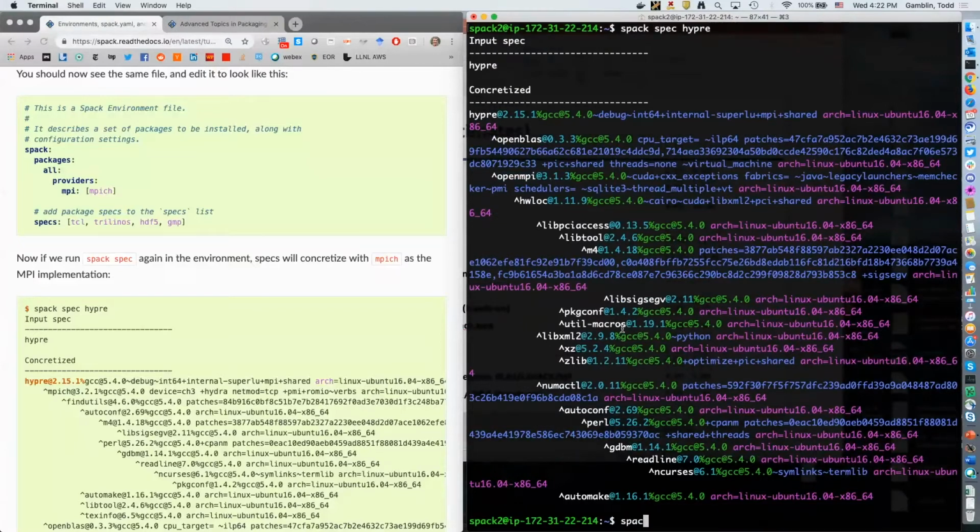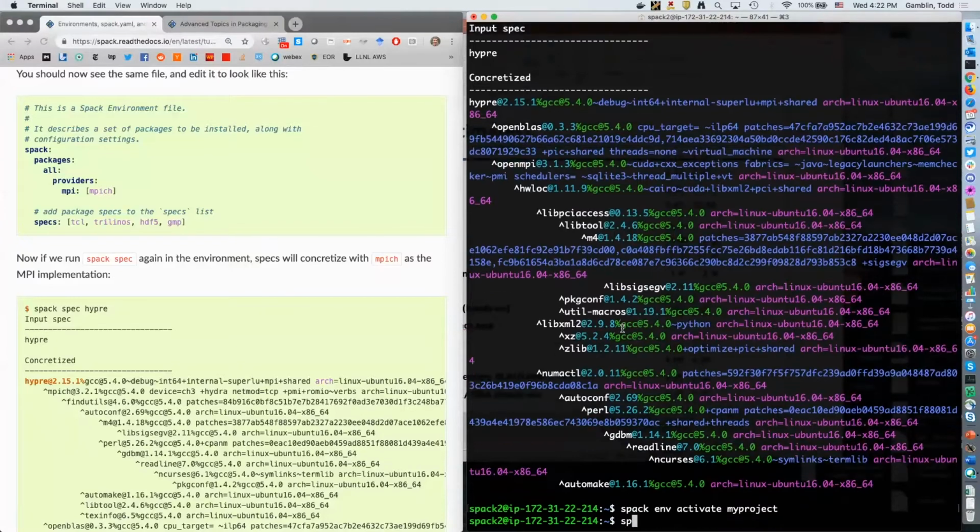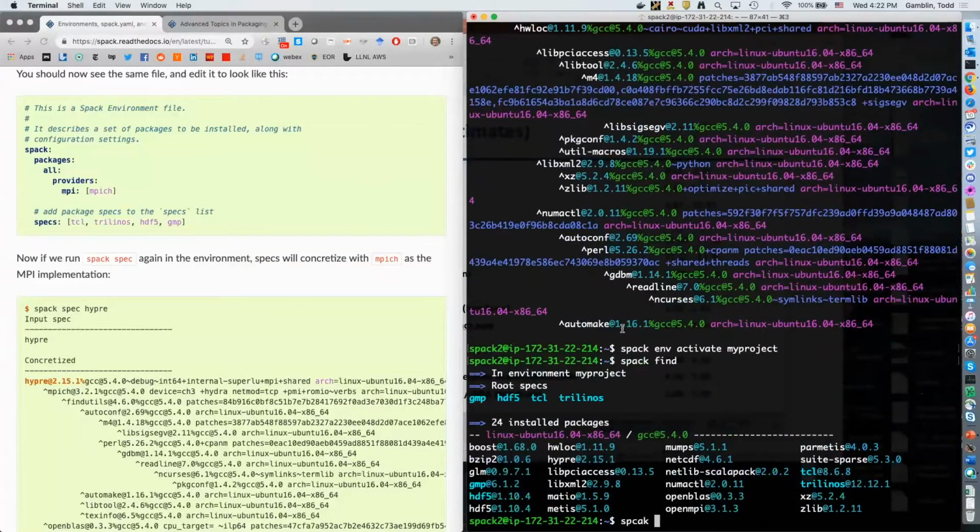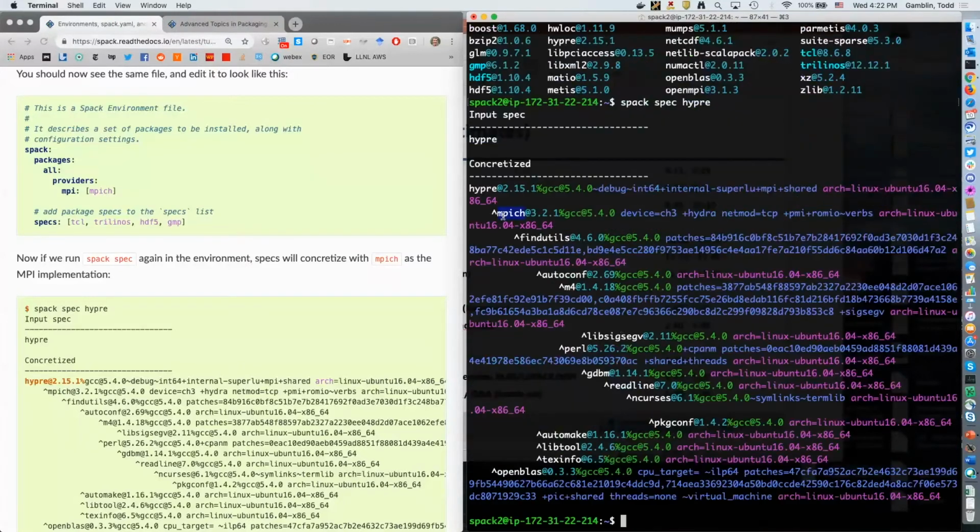But if I activate my project, now I'm back to here, and I do spec hyper, you'll see that it's using that mpich that I just configured it with. So I have a way to set a context not only for a set of packages that I want to install, but also for the configuration that gets associated with them. It's pretty versatile. You can have a lot of different Spack environments configured different ways, and you can experiment with different settings without completely polluting your global configuration for Spack. Any questions? Cool. All right.